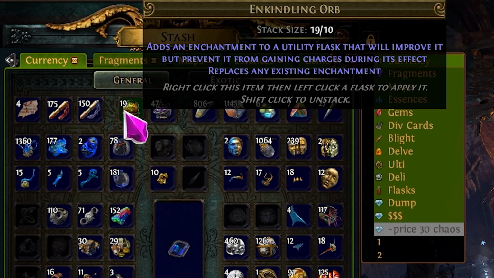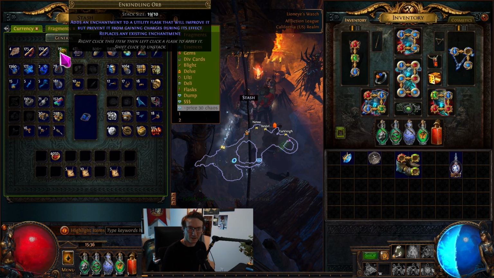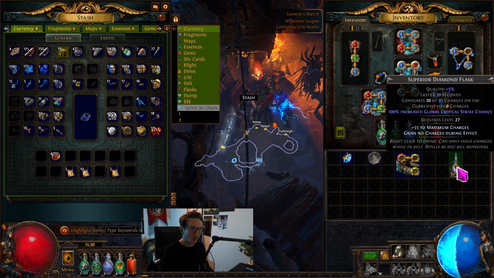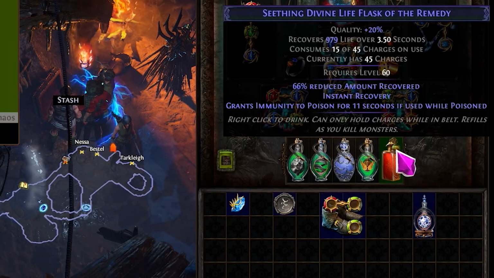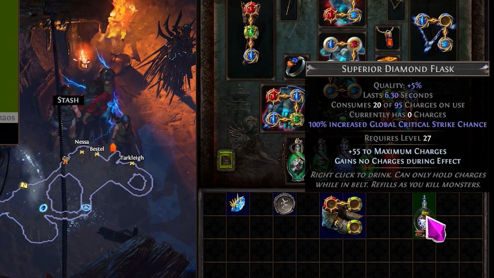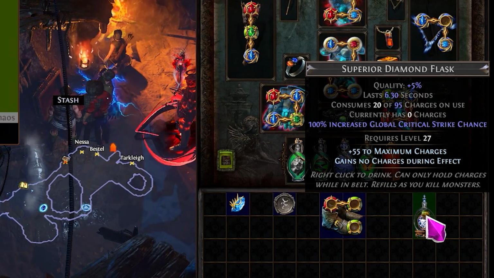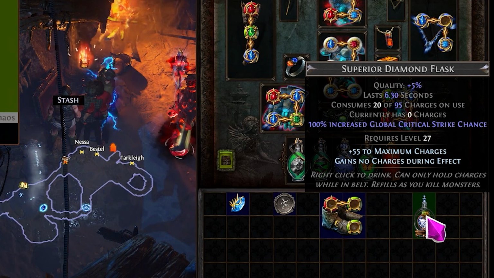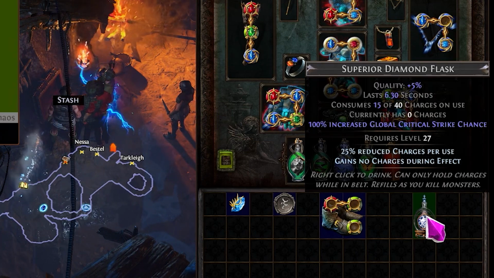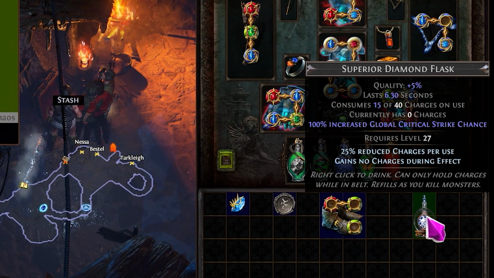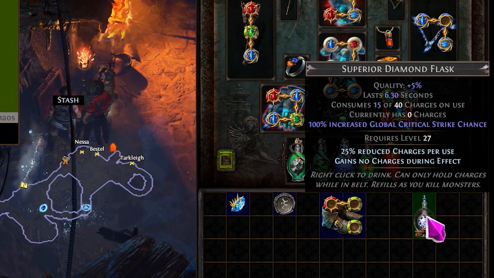The next one is the enkindling orb. It adds an enchantment to a utility flask that will improve it, but prevent it from gaining charges during its effect. Replaces any existing enchantment. So you take one of these, you put it on whatever flask that you have. It does not work on a life flask. But as you can see, it says plus 55 to maximum charges. Gains no charges during effect. You use it, it then changes the way the flask is with the different modifier after you've used it.